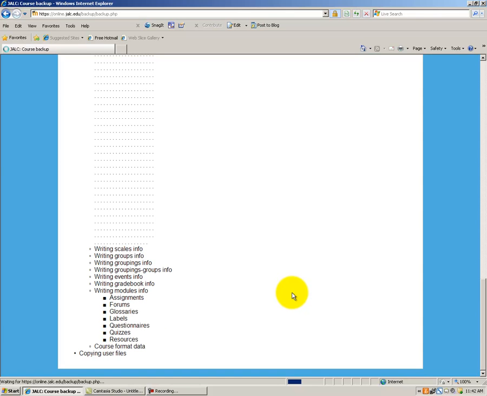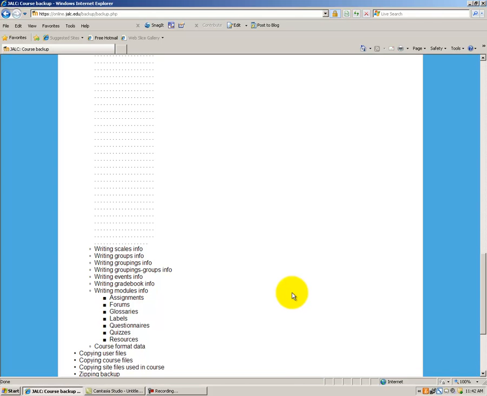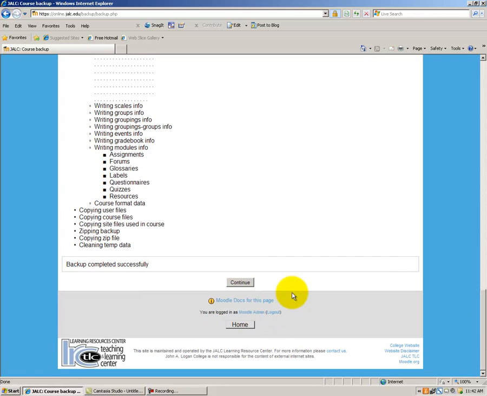Now it's continued on down. Now it's going to go copy the user files. And once again, this process is taking longer since this has a lot of users in it with a lot of submissions. Okay, now it says it's completed successfully. Click continue.